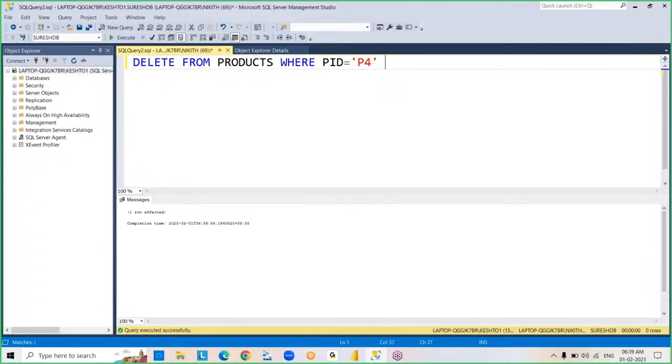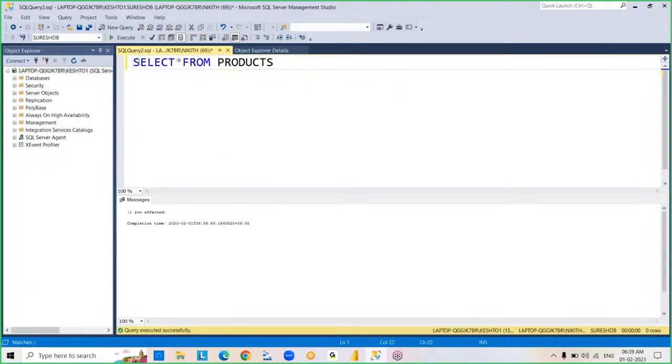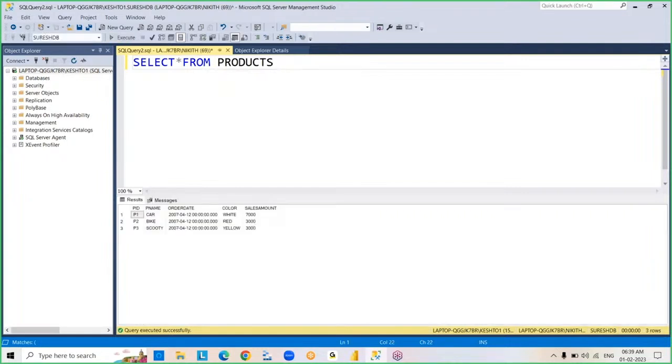But you cannot do this task by using truncate. The truncate command can delete only the entire data from the table. If you have any questions, select star from products. See, this last row is not there.